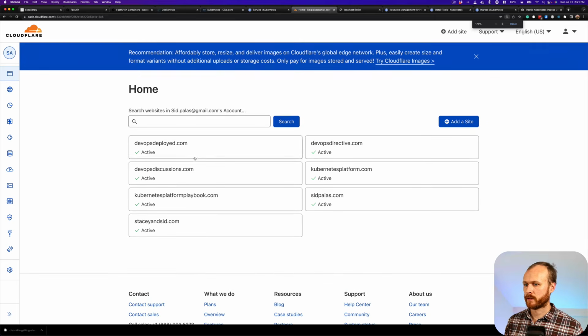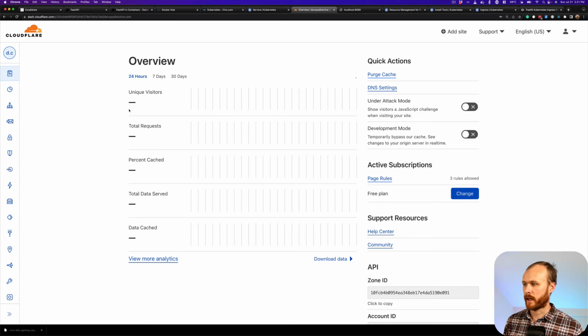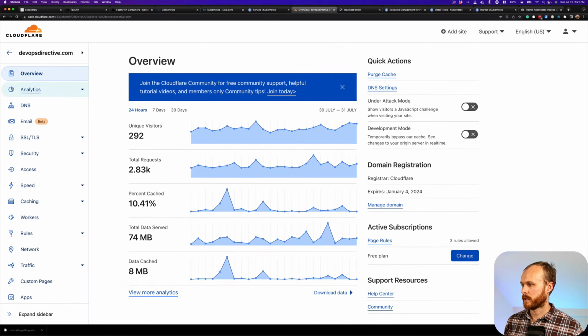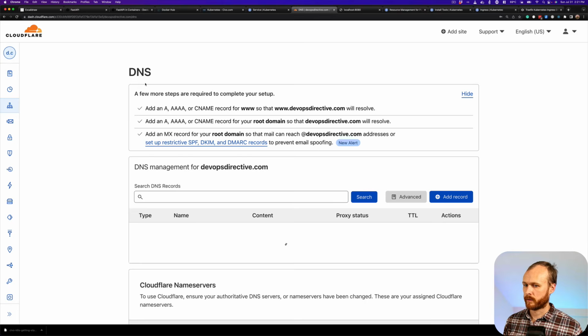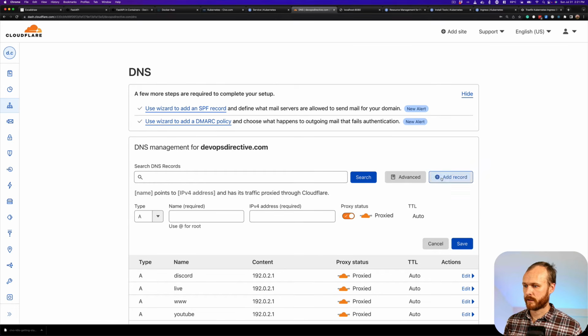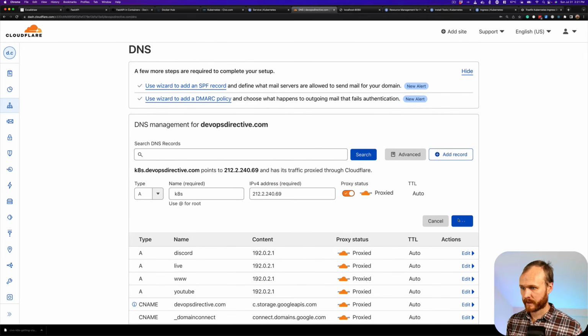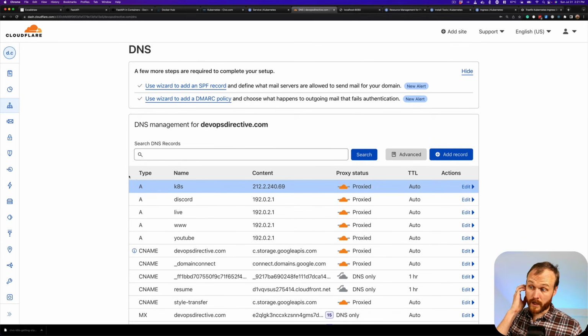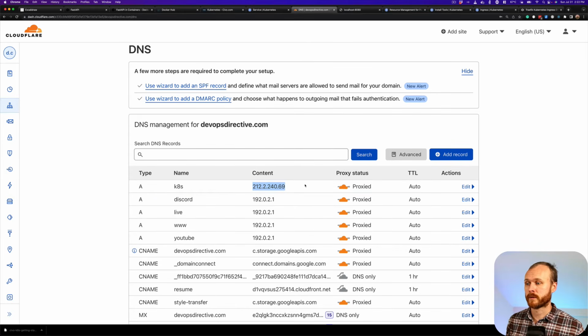So if I go to DevOps Directive, let's create an A record. We'll go to DNS. We will add a record, and this record will be for k8s. And then we'll paste in the IP address. Save. And so now k8s.devopsdirective.com, once that propagates, will be going to that location.